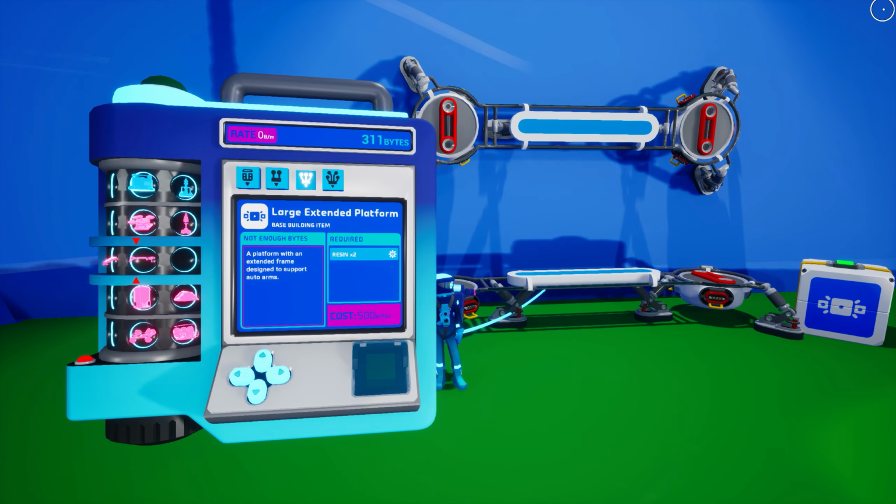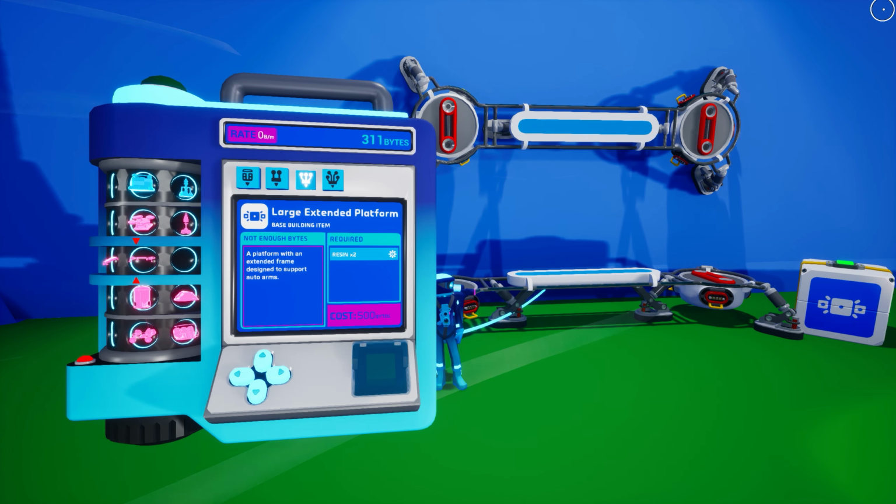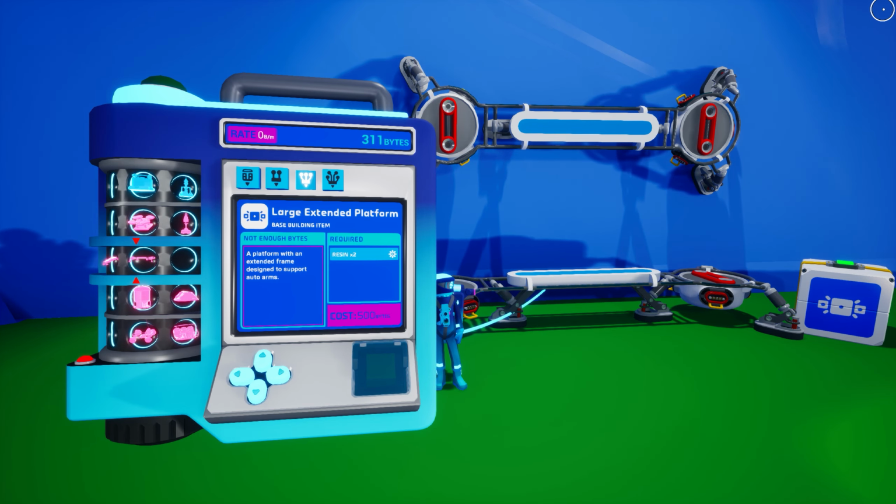It includes 6 power cable connectors and 2 tier 2 slots separated by a long beam. Those 2 slots just so happen to be the perfect distance for an auto arm to be able to reach from one end to the other.